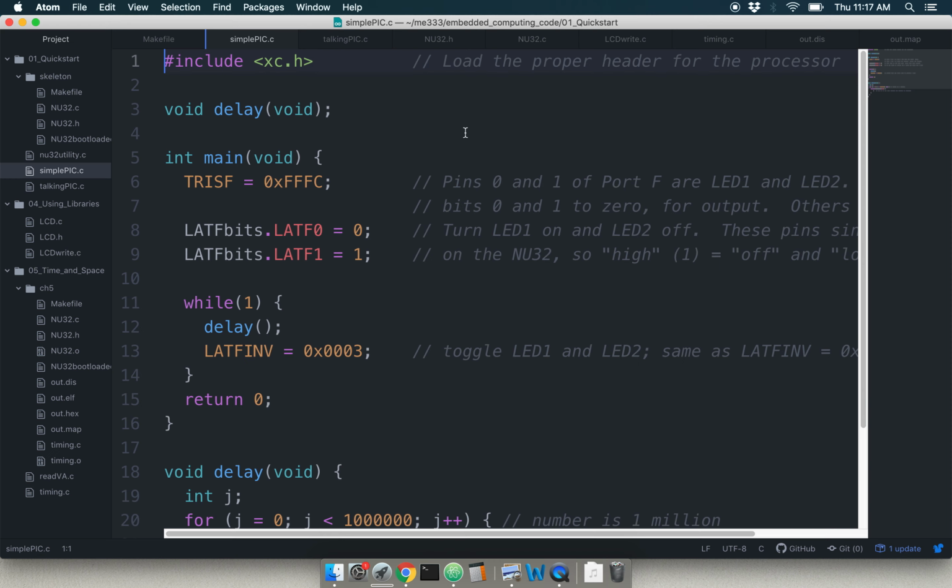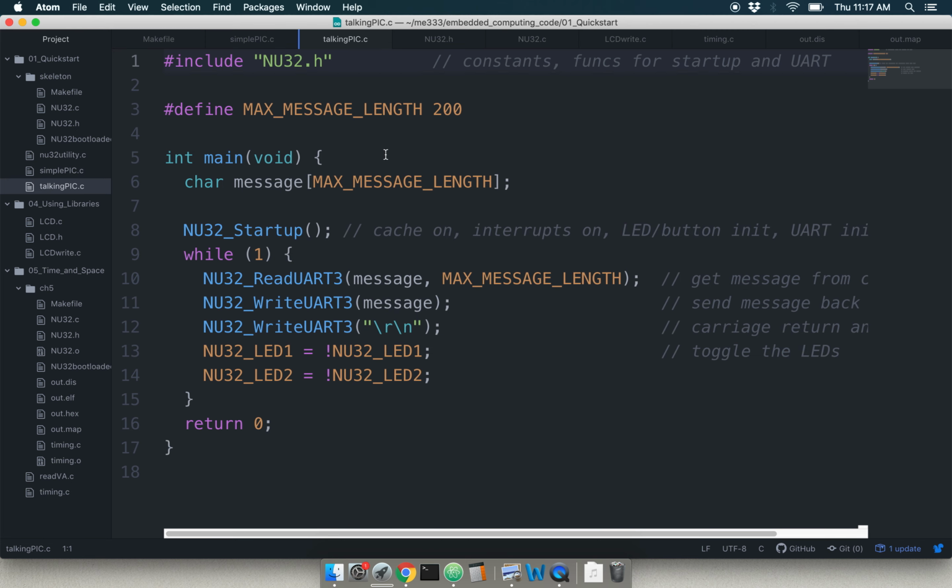We've already talked a lot about simple PIC, which is a very simple piece of code that uses just special function registers to make LEDs blink back and forth. One thing that this piece of code is missing is the ability to talk to the computer, sending text back and forth the same way that we debugged our code using just plain old GCC. And so talking PIC is a method of doing that.